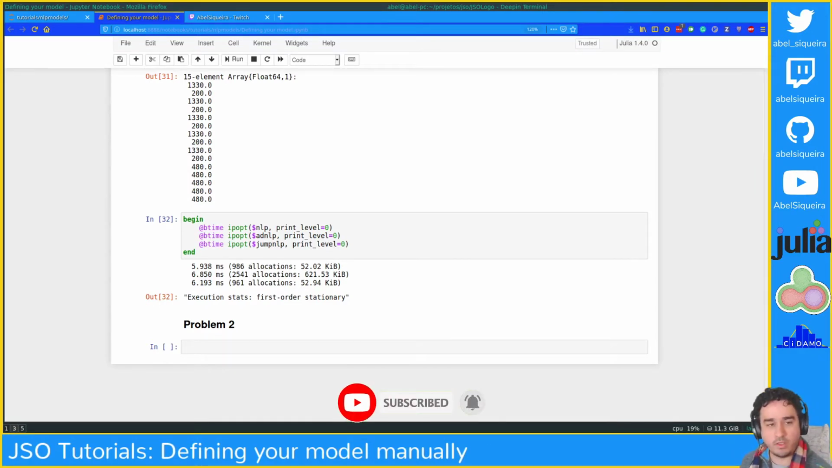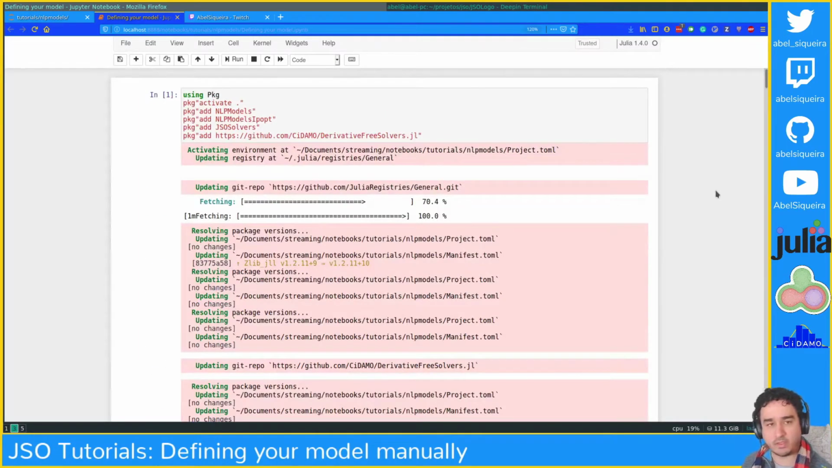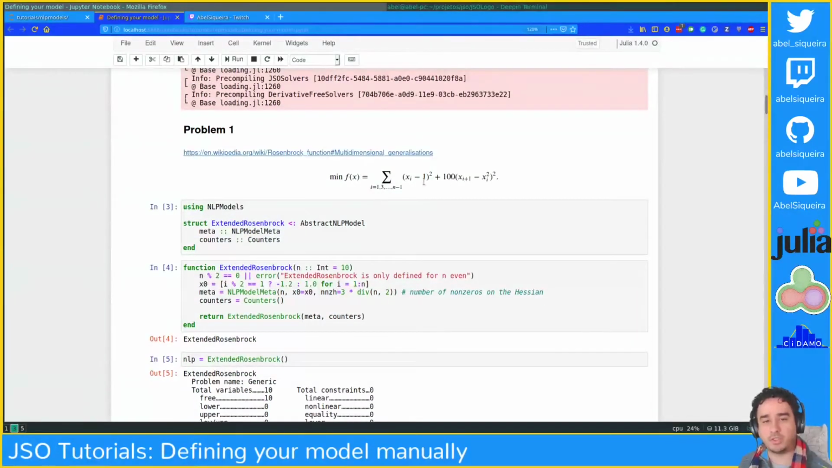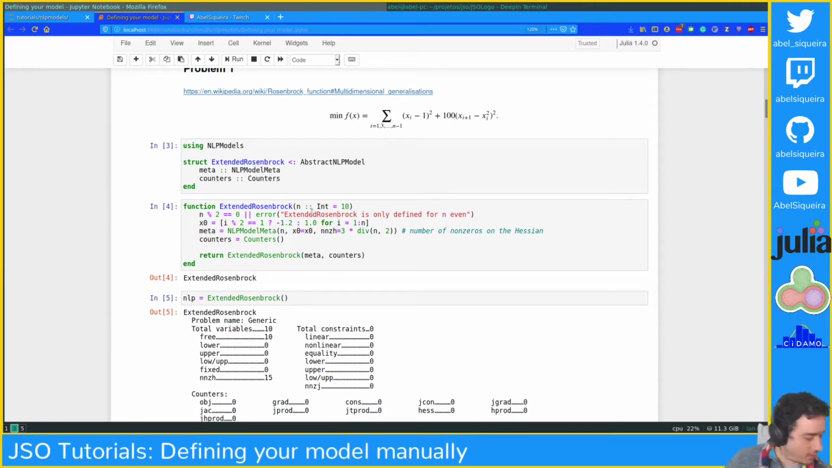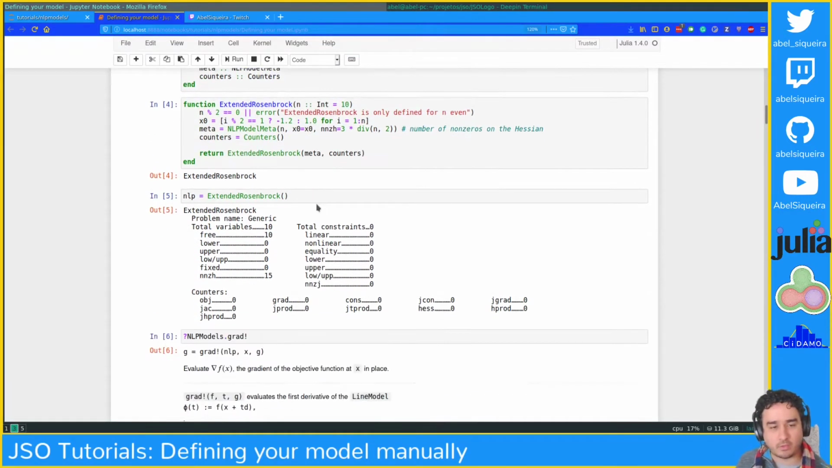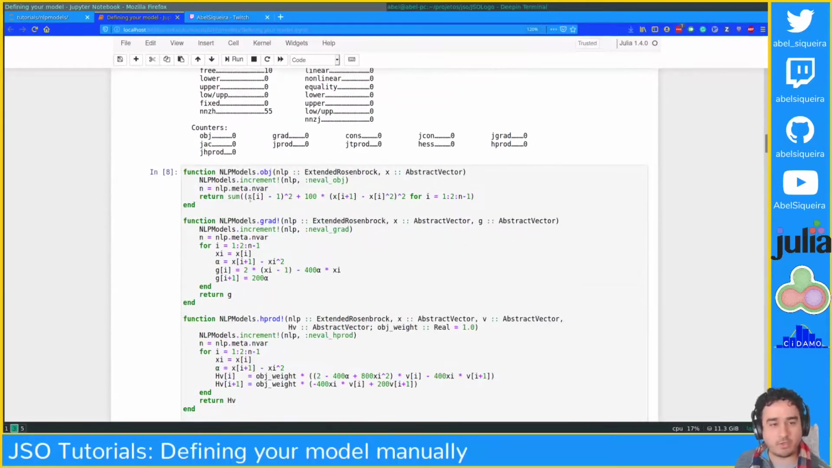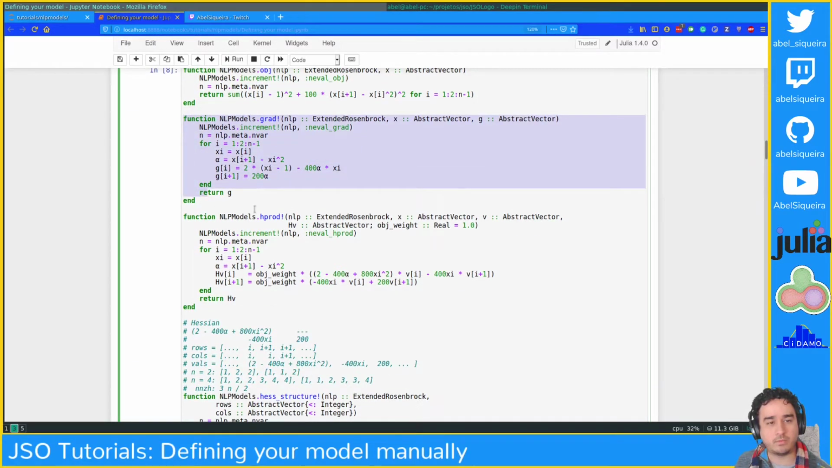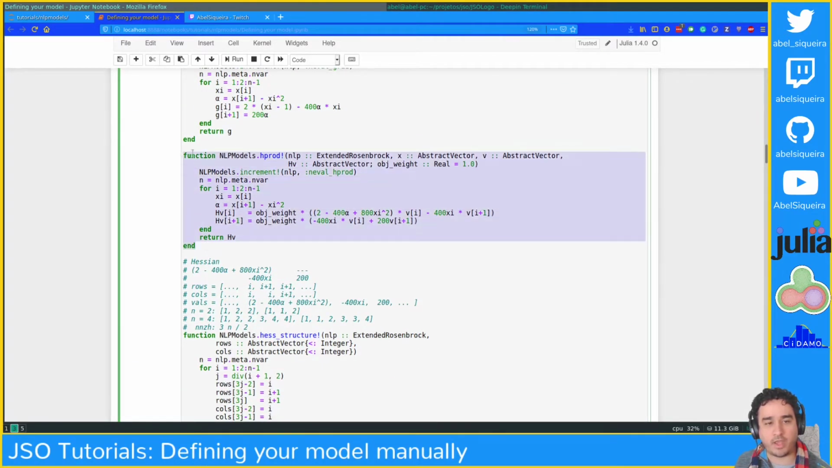So in part 1, which was actually one video divided in two, we created this problem, which is the generalized Rosenbrock, one of the Rosenbrock's extensions. And it's an unconstrained problem. And we saw in the last video how to implement its objective function manually here, its gradient, the product of the Hessian with a vector, any vector.